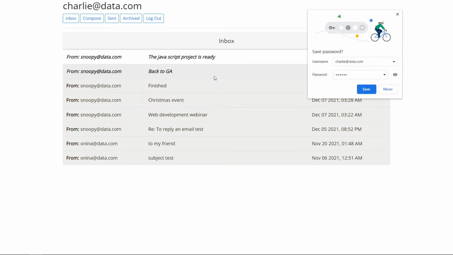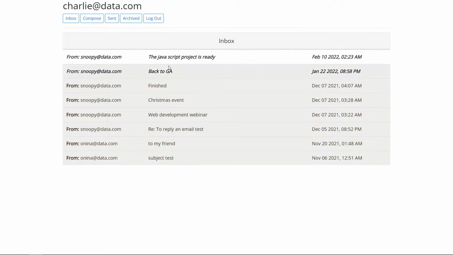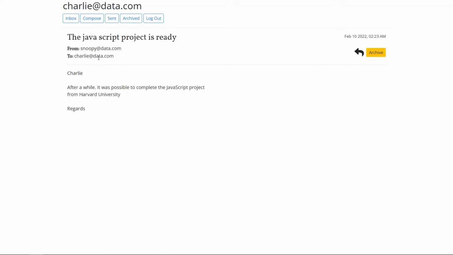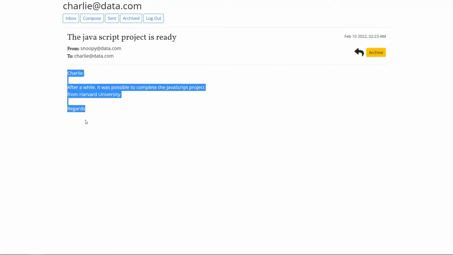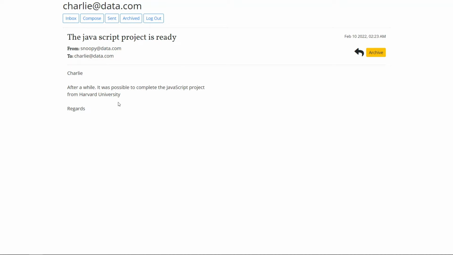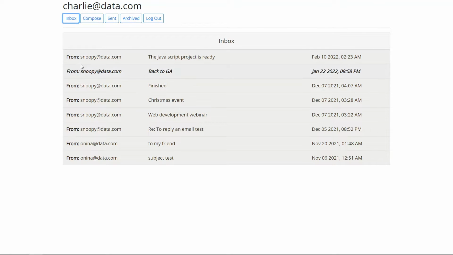And as we can see, the new email from Snoopy is with a white background, and if we click there, we can see the email in detail: the sender of the email, the recipient of the email, the subject line of the email, the timestamp, and the body of the whole email. And we're going to see that the email changes from white background to gray background because we just read it.